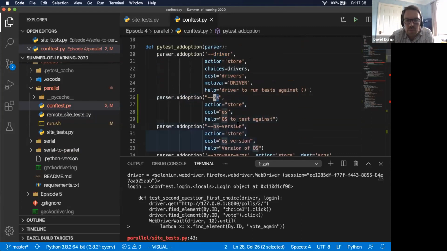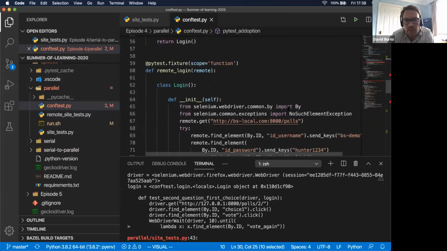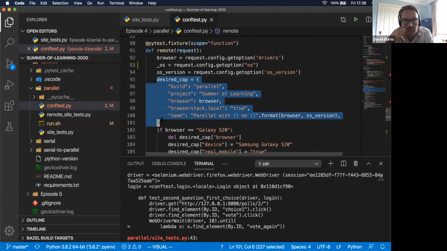In this case, I want to also make sure that my tests work on different operating systems, and different operating systems also have different versions. And so I can just pass that in. And when I get down to running my tests, it's going to pass in the correct capabilities, and these capabilities tell BrowserStack, or if you don't use BrowserStack, Selenium Grid, what you want to test against. So it could be the browser, the operating system, things like that.